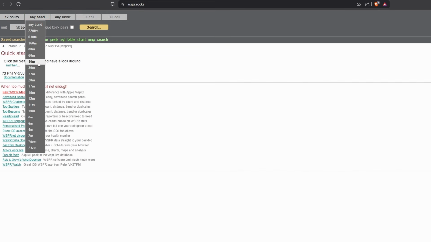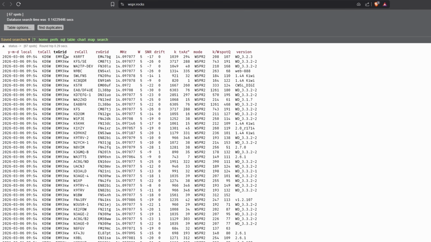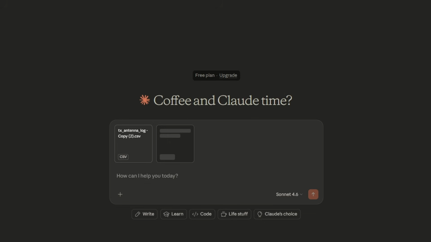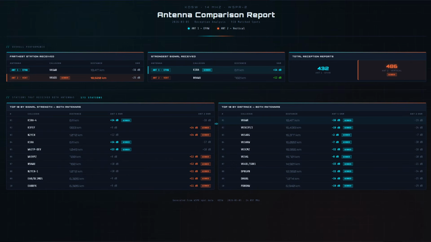I could then go to the website WSPR.rocks, enter in my information, and download the JSON file that has the reception reports with timestamps. I could then take those 2 files and compare them. That's a manual process, so I find using AI for this faster. So I take the 2 files and upload them to Claude. I could then ask it questions, but I have a prompt that creates these tables for me. With this, I could then show the performance results of antenna 1 versus antenna 2.